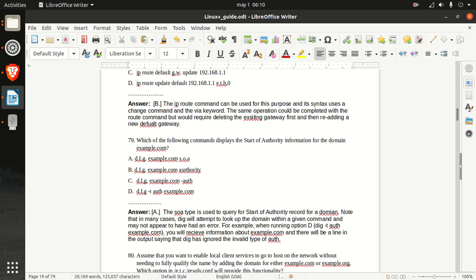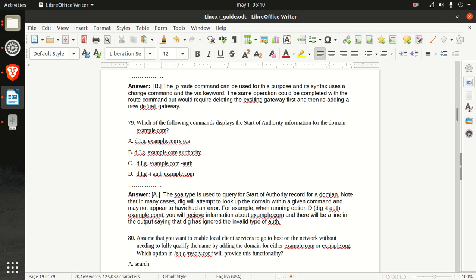Note that in many cases, dig will attempt to look up the domain written within a given command and may not appear to have had an error. For example, when running option D, dig -t auth example.com, you will receive information about example.com, and there will be a line in the output saying that dig has ignored the invalid type of auth.